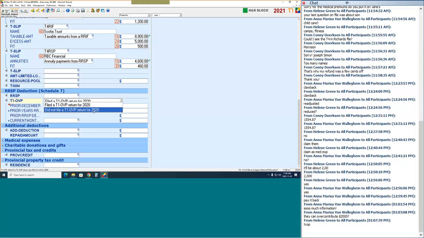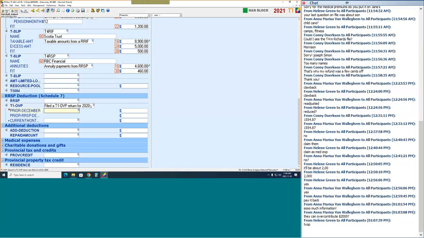The nice thing is if we have to do multiple years, we can do multiple years. And if they did file a previous one, if we're just updating and hopefully this is their last T1 OVP they have to file, then we're going to take those figures from their last T1 OVP, choose file the T1 OVP before, and then it's going to ask us for information here.